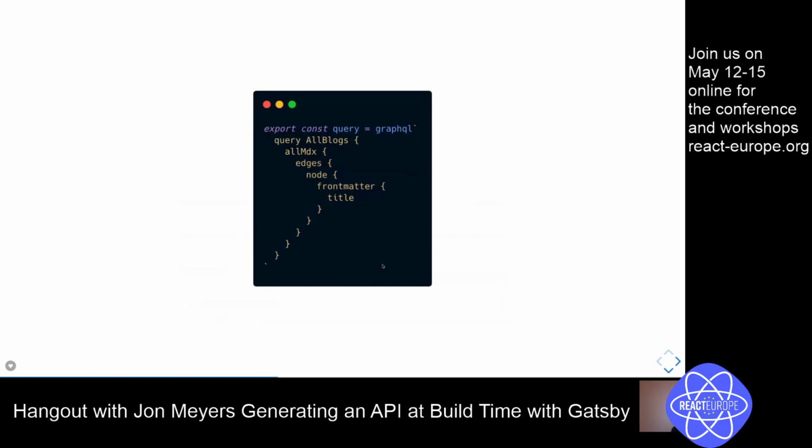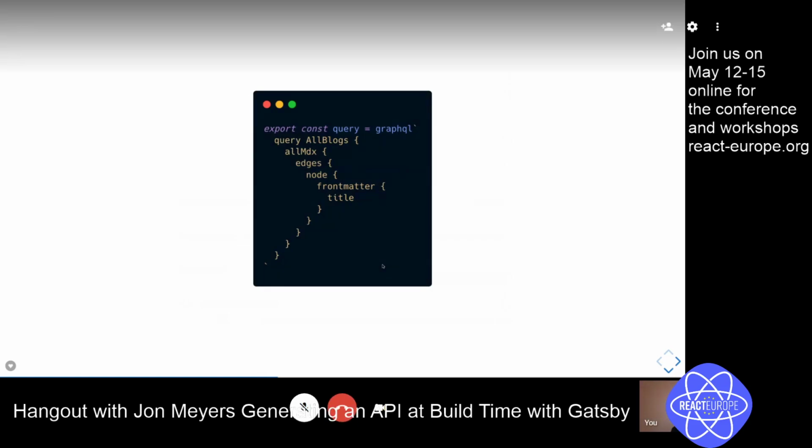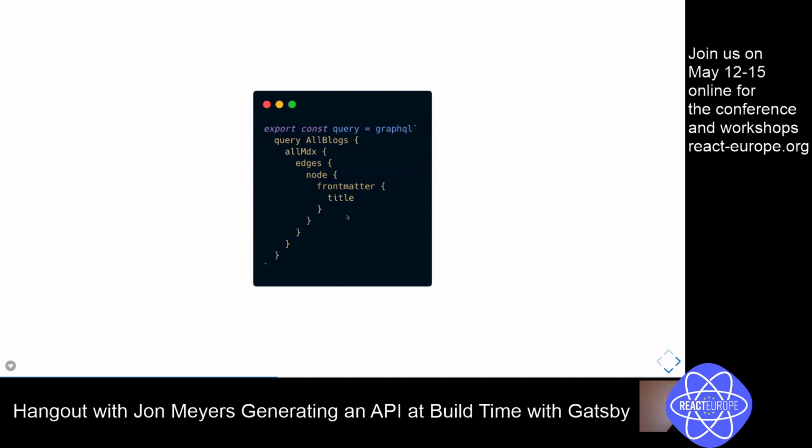So this is an example of what the GraphQL query might look like to pull out all of those blogs. So here we're using all MDX, which is what that Gatsby MDX plugin is doing for us. It might look a little bit weird with edges, node, front matter. This might look a bit ugly if you haven't seen too much GraphQL previously, but really we're just trying to get an array of all of our blogs, and the only actual part of it that we care about is this title. So you can think of this as just an array of all of our titles of our blogs.